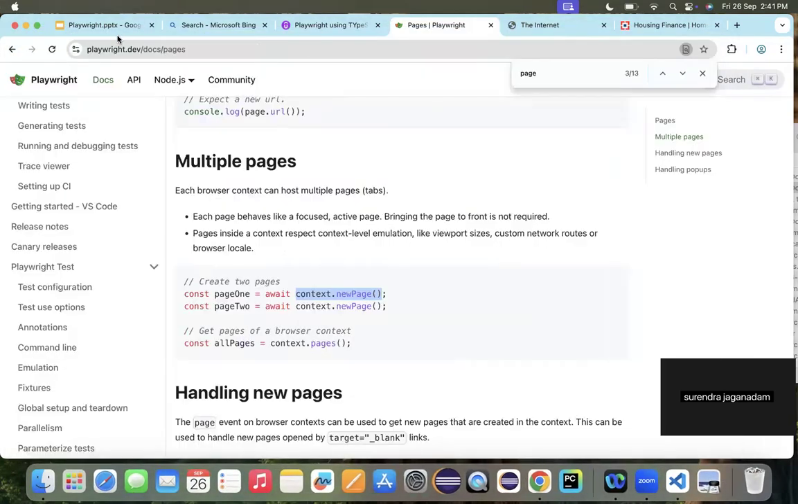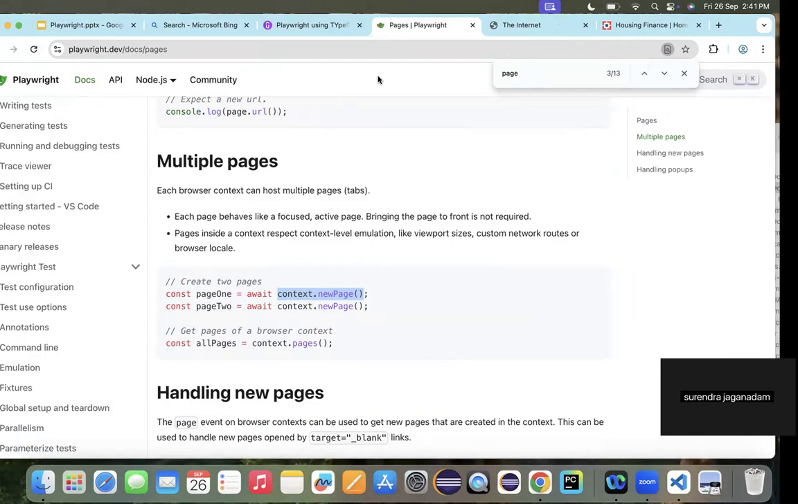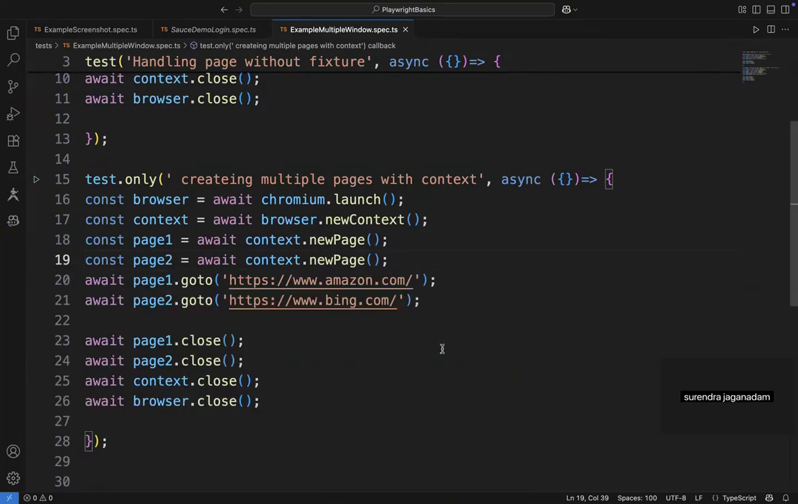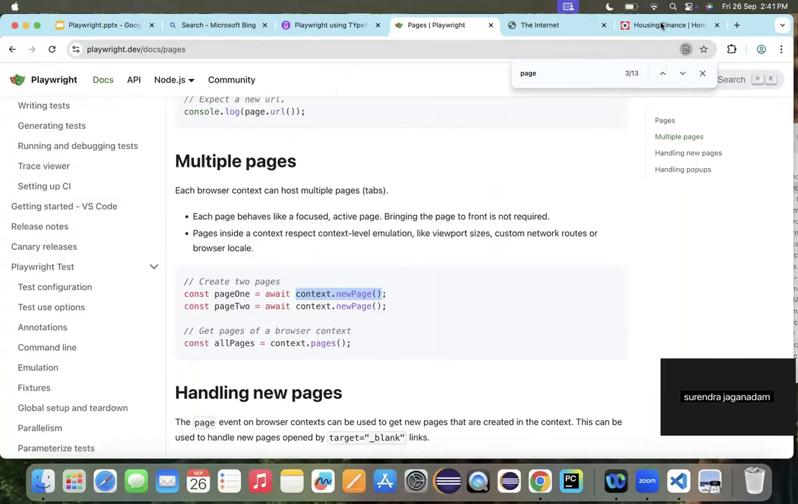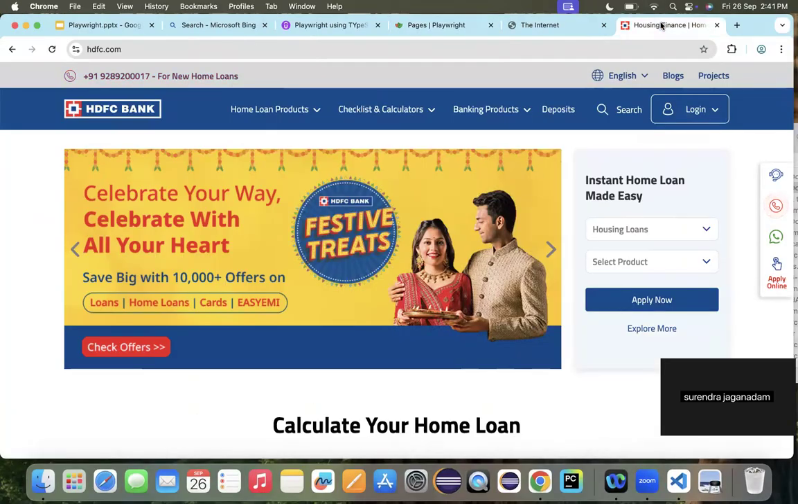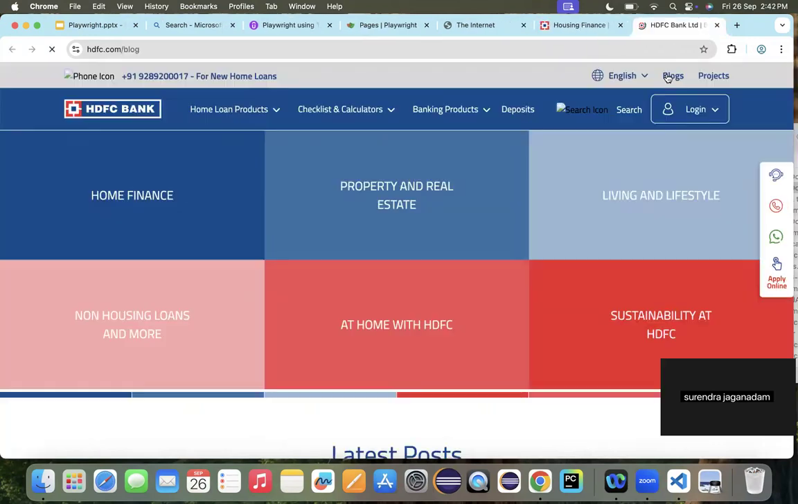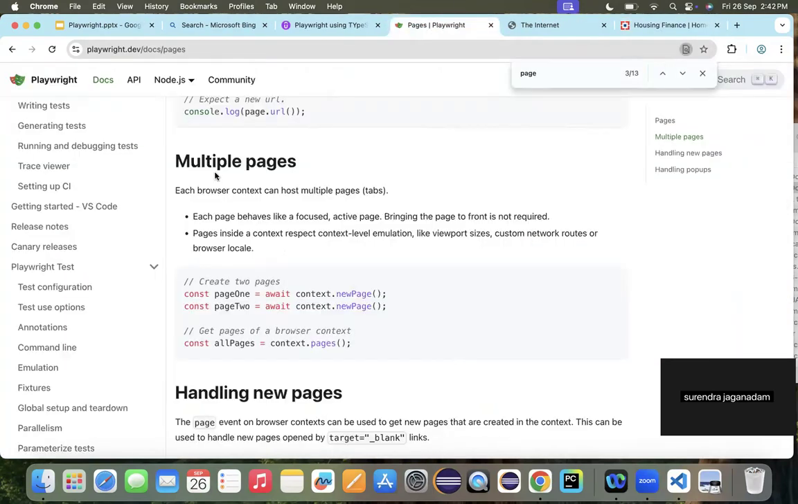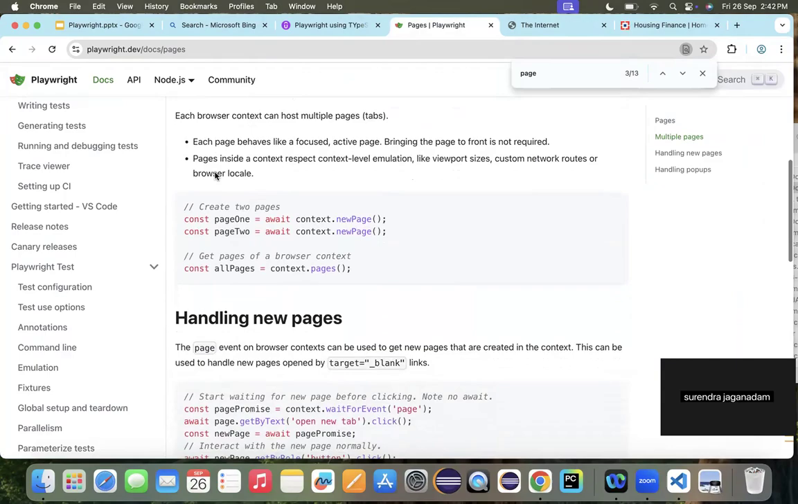See here guys, this is one page and that's another page. Two tabs got opened, and in those two tabs it performed that particular operation perfectly. All right, but if you look at this hdfc.com, this is one page that was already opened, and as and when you perform the operation a new page got opened. That's not this particular one, which is a new page.